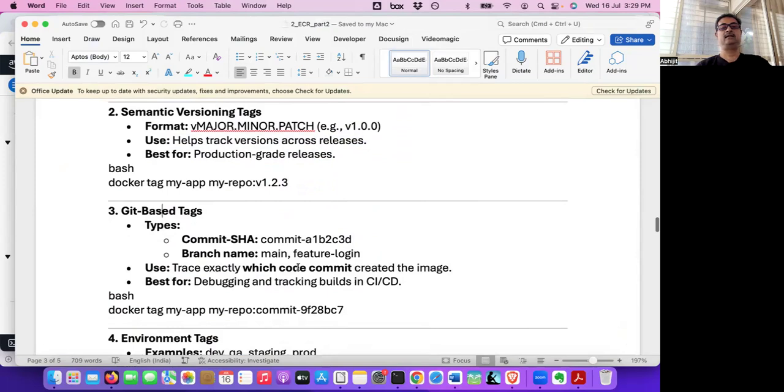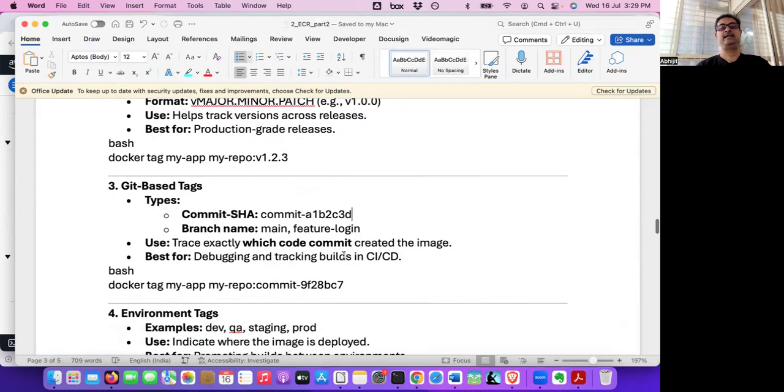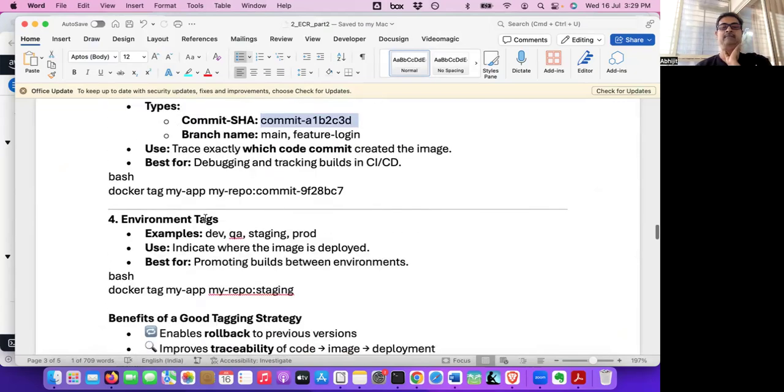Then git-based tags, using commit SHA and branch name. This is best for debugging and CI/CD pipelines; in a CI/CD pipeline, we can use the commit SHA. An environment tag is also possible: dev, QA, staging, prod, which indicates where the image is deployed, and helps promote builds between environments.